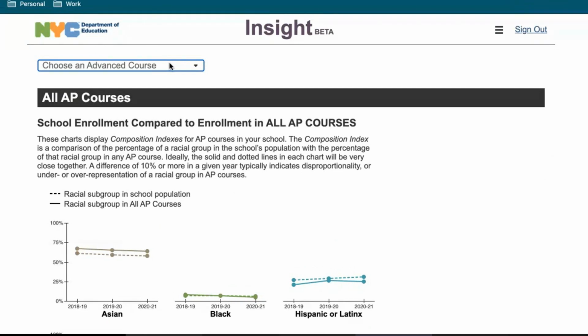You can't see this dropdown on the shared screen on your end, but you should be able to see these advanced courses on your end. This page is available to high schools and middle schools that have advanced courses.